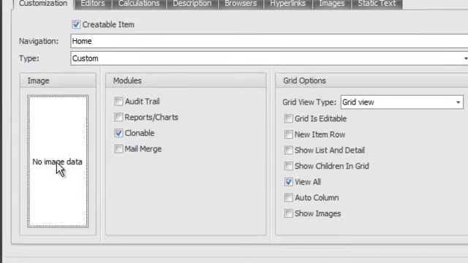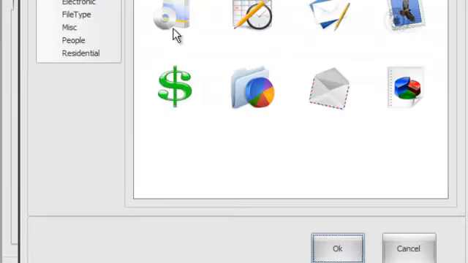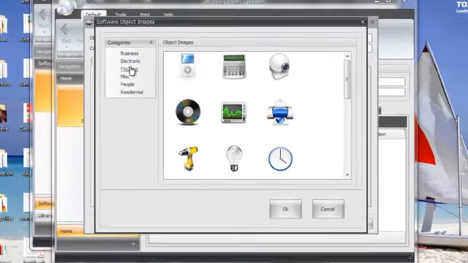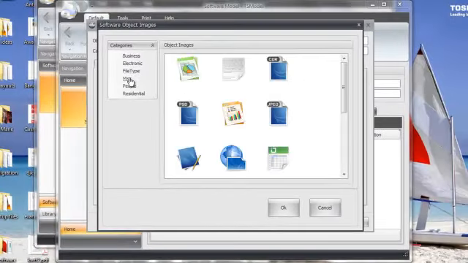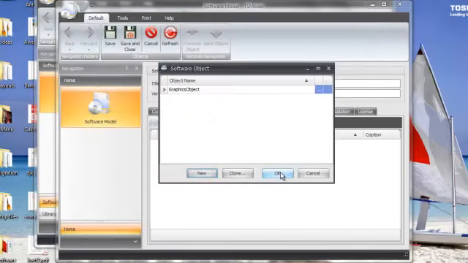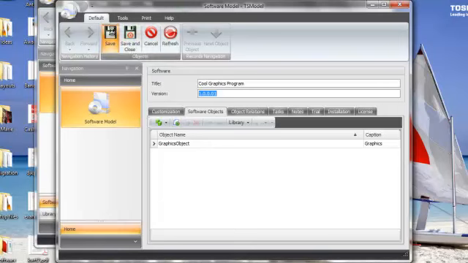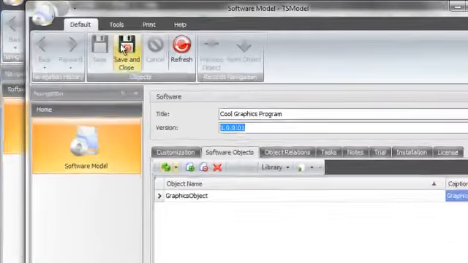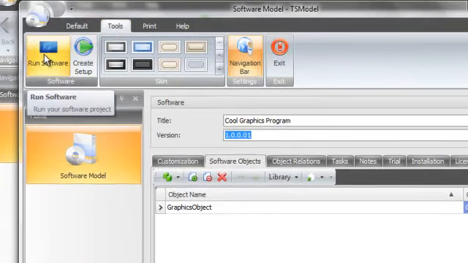The image, we'll double click the image, and we have several images already available for you in different categories. We'll double click that. And now let's just OK this, OK that, and we'll hit save. What I want to do is show you how the software looks already. So I'll click run, and this will actually generate the software that we've been working on.